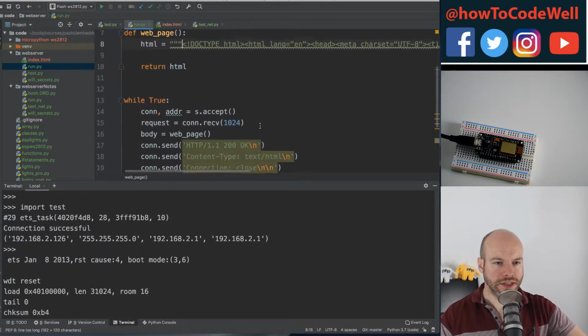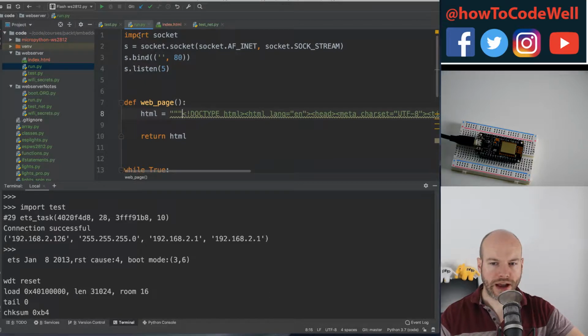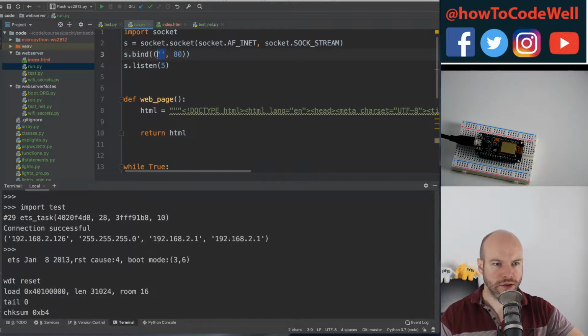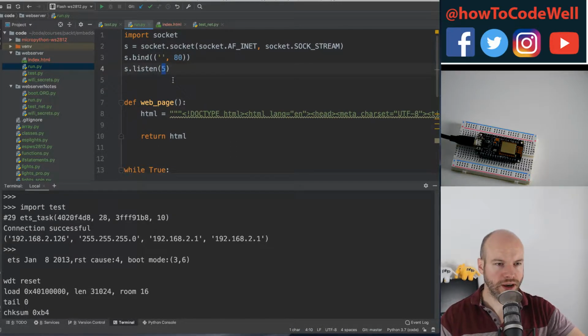Okay, so let's do a quick recap. First of all, we create our socket, and we're binding that on localhost. This is a tuple, so the first one is the localhost, and then we do it on port 80. We listen for five connections, okay?